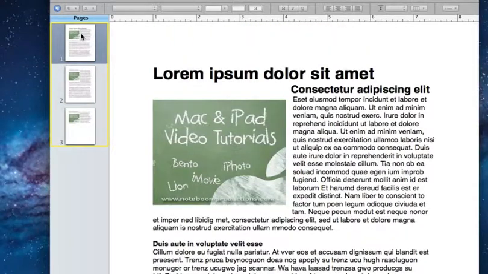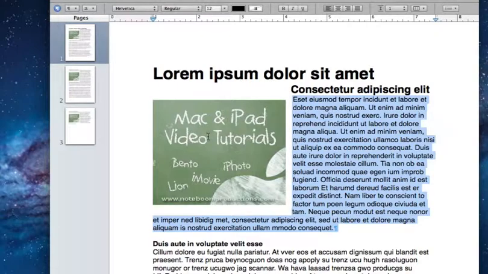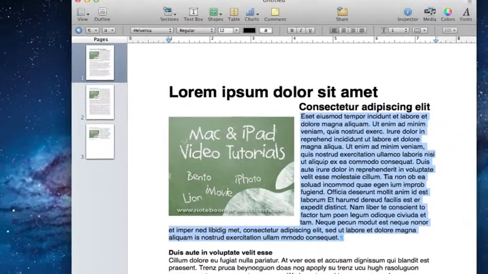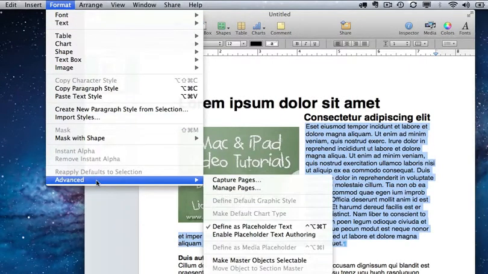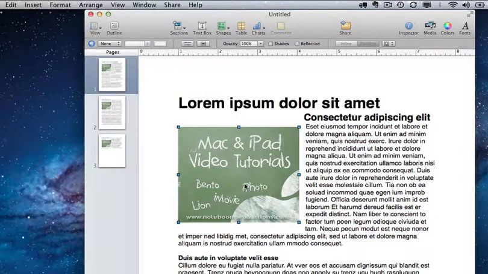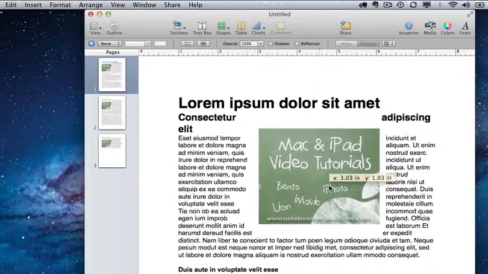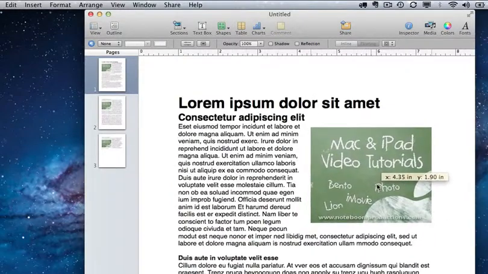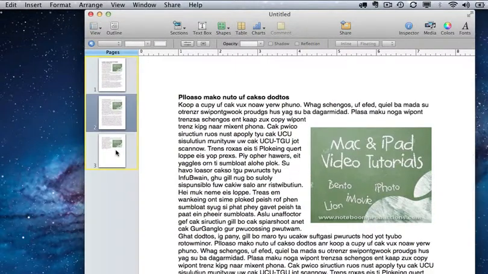Let's say I wanted to move it or resize it. The first thing I have to do is make it selectable. Right now it is not selectable because it's in the background. To do that, you go back under the Format menu, go to Advanced, and you're going to see Make Master Object Selectable. Now, I can actually go and select it, and I can go and move it. Maybe I want it over here on the right side. And watch what happens. It moves on every page.